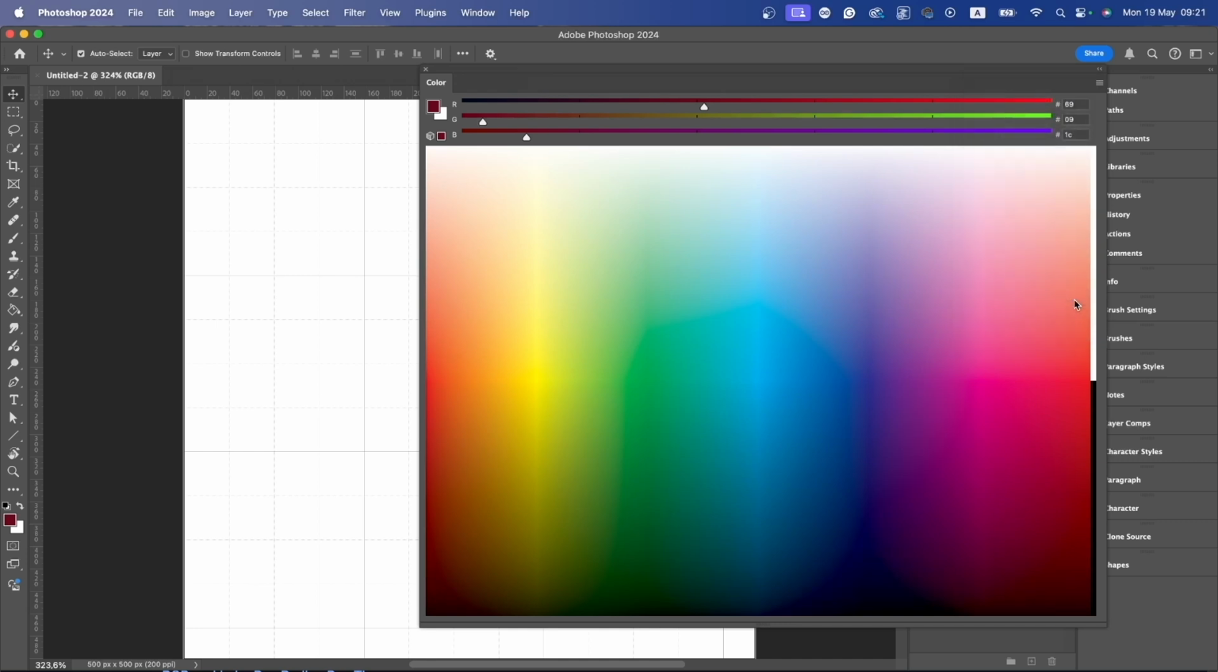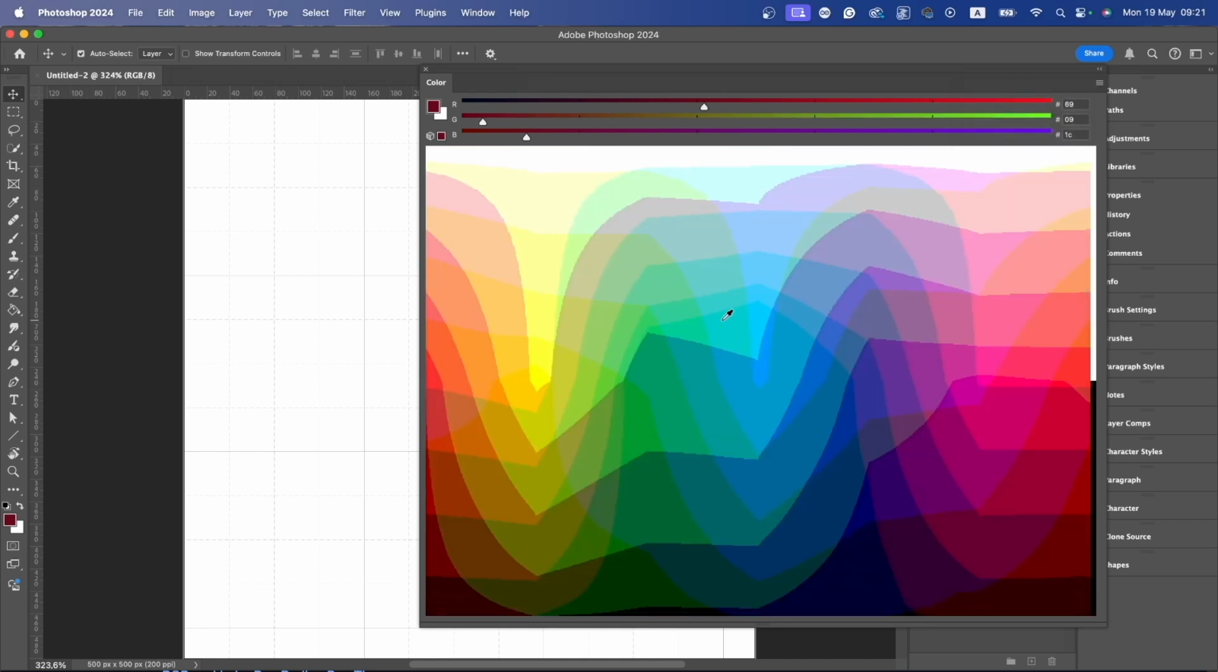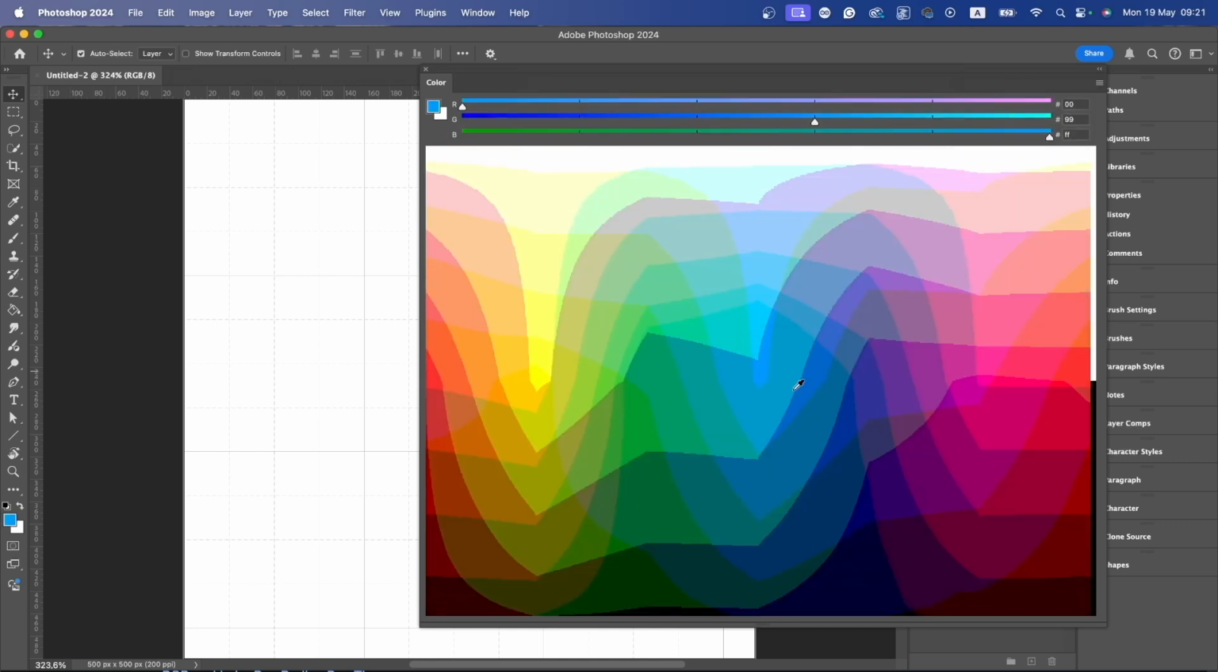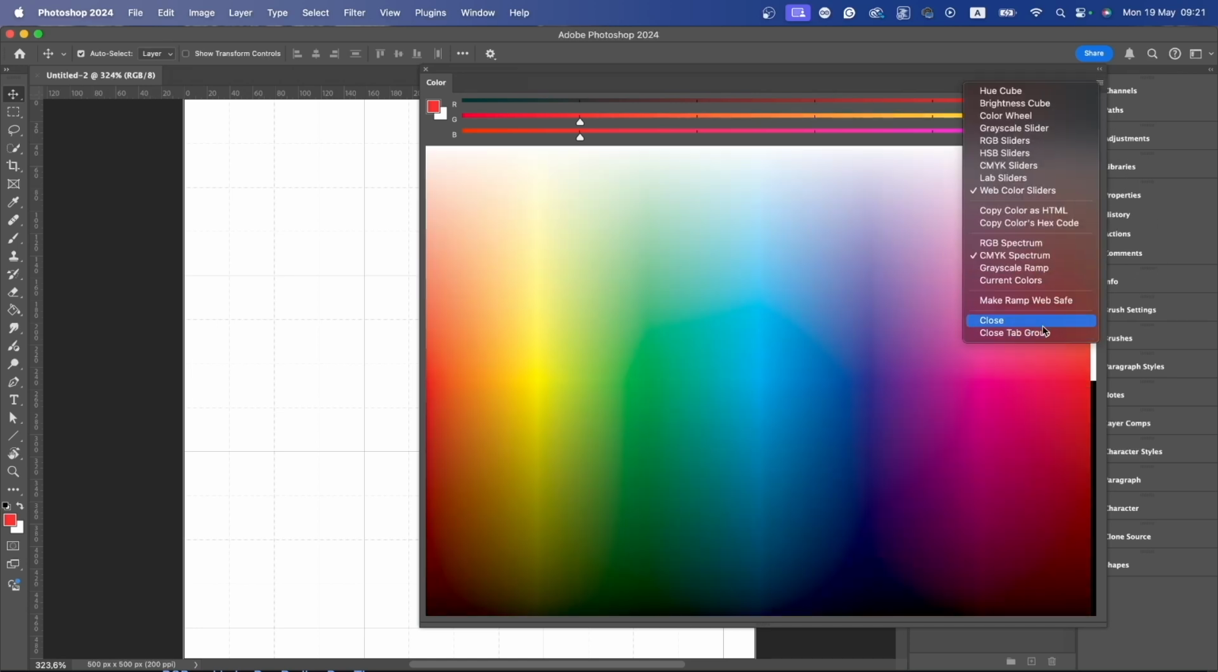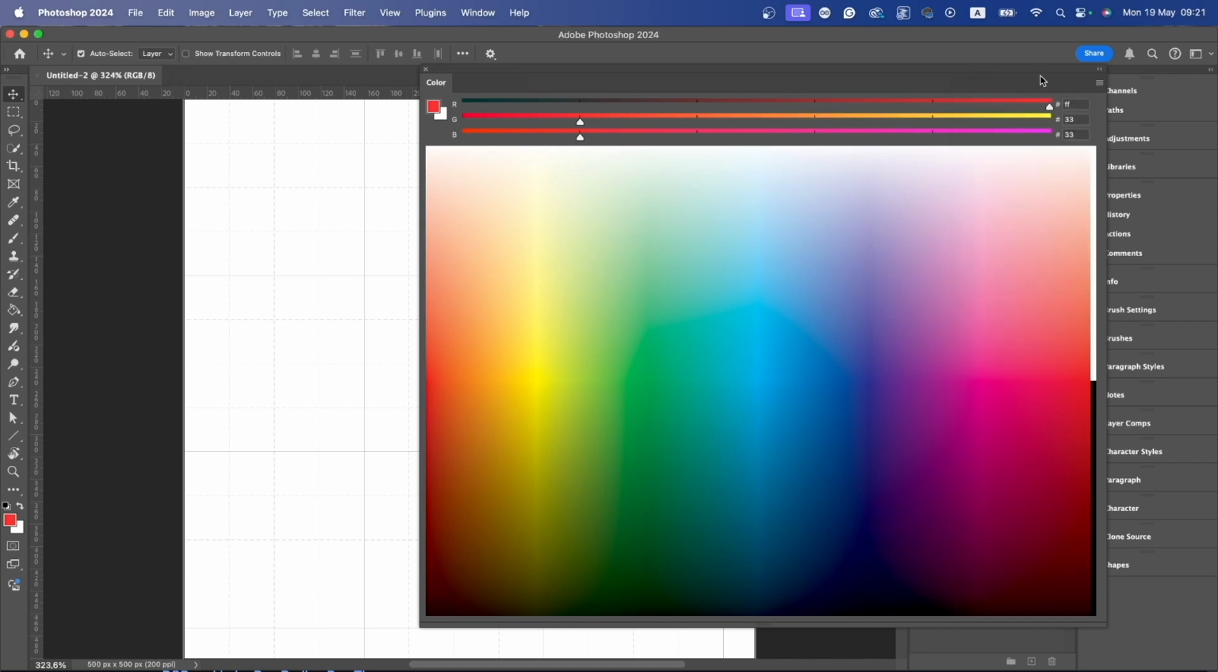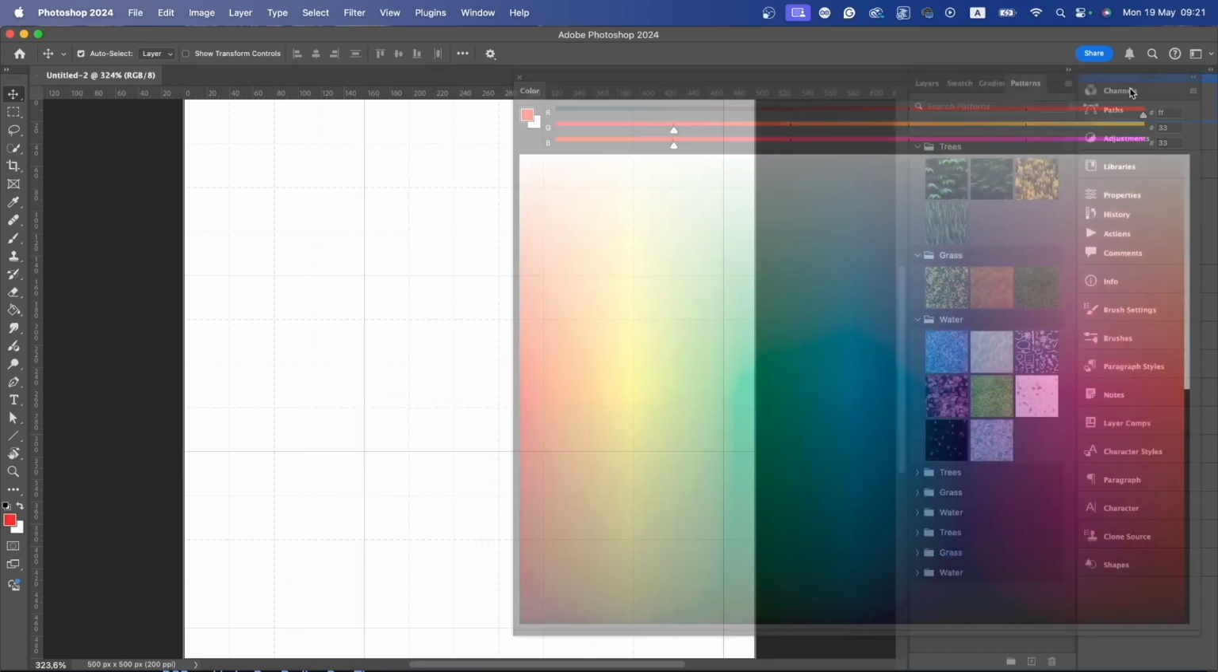Then we have web safe. These are colors that are, as the name says, safe for the websites. So you can see that I will not have the issue of going somewhere in between because it's clearly indicated. Let's undo that. We can then close and then close this entire tab group. We can close this and the tab group itself. So that is all the color stuff that we have.